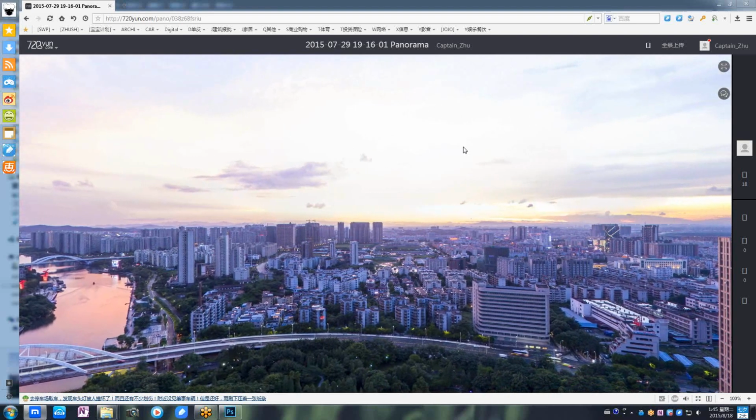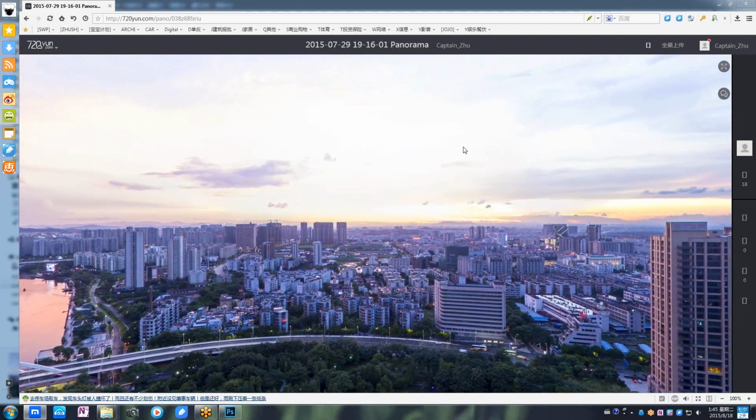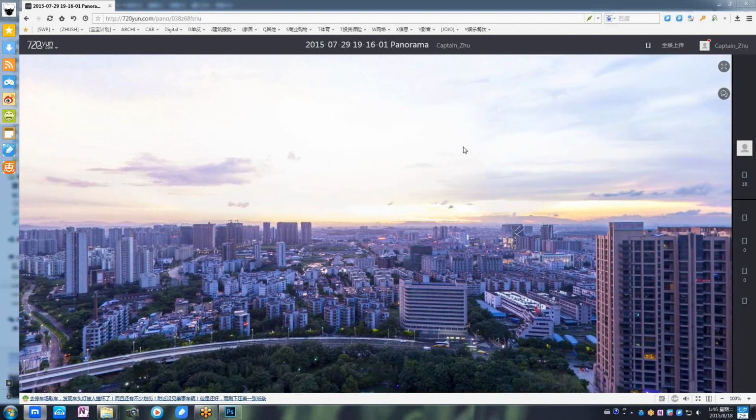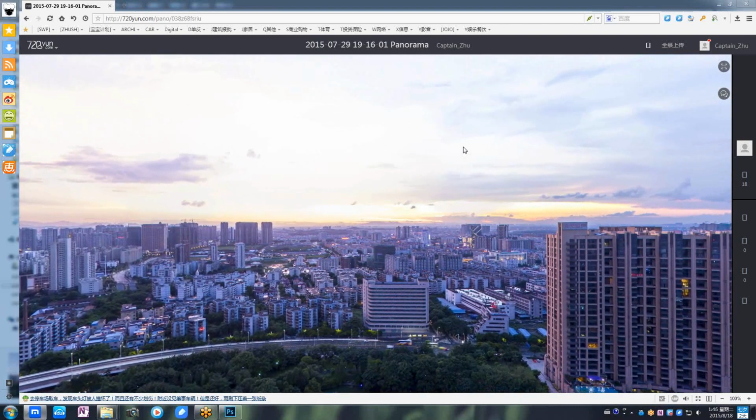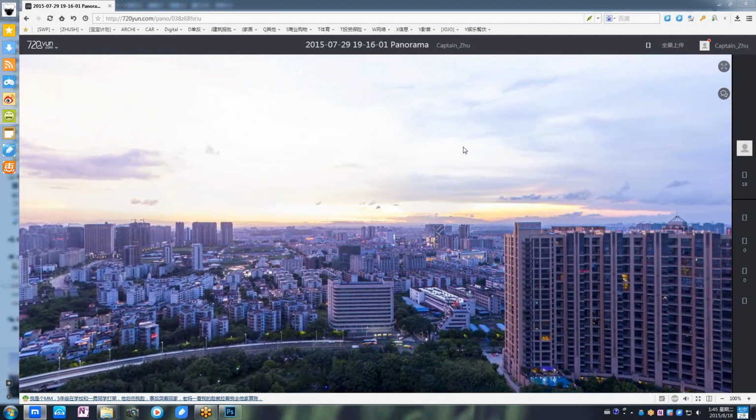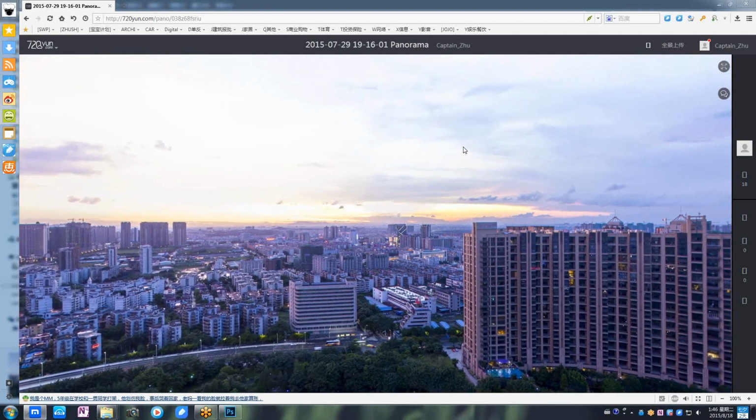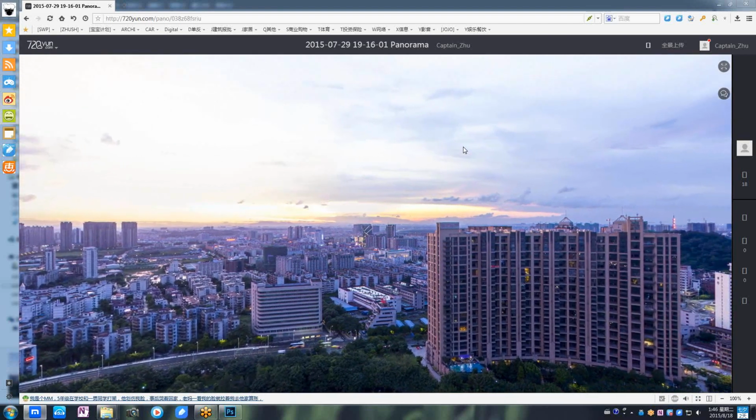So now the tutorial of the 360-degree panorama is finished. I hope you like it. Maybe you could do it by yourself, and please share with me what you did.